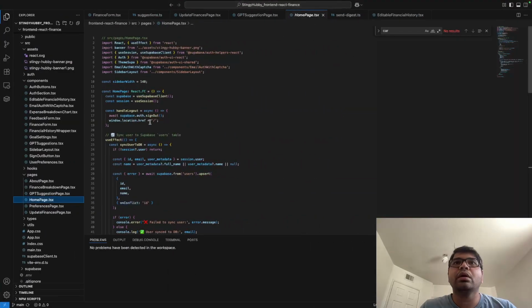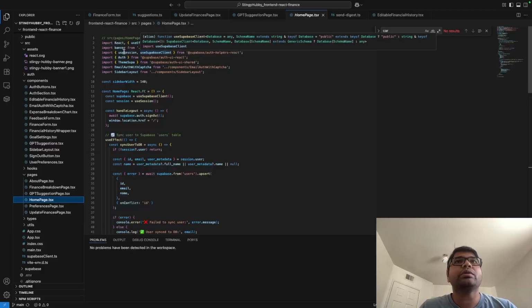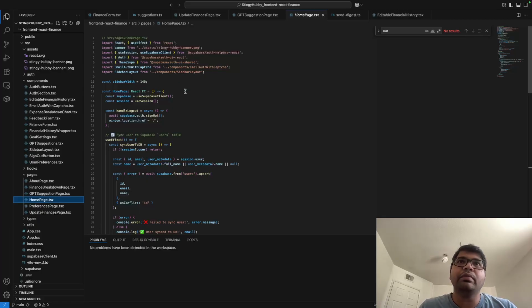So in the code, we have taken all the necessary imports that are associated with the banner and the user session. We have a theme, and we are also importing the sidebar layout because we want the sidebar available on the home page, so that people can navigate to the different pages. And in the home page we are utilizing the Supabase client. The Supabase client handles the auth mechanism, and here you also have the login and logout functionalities implemented.